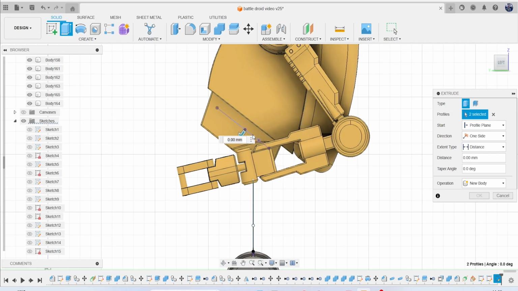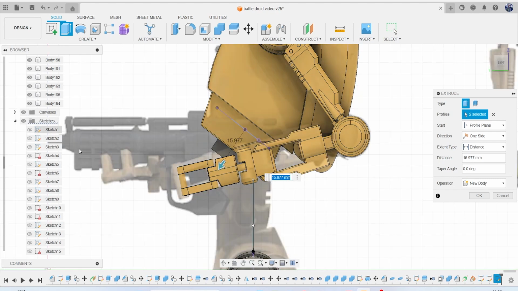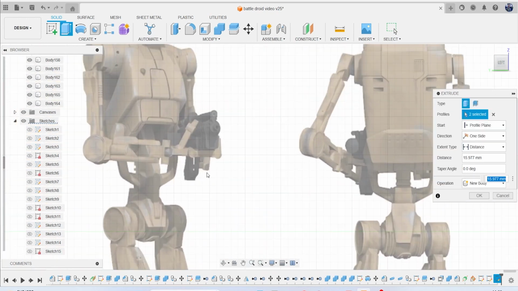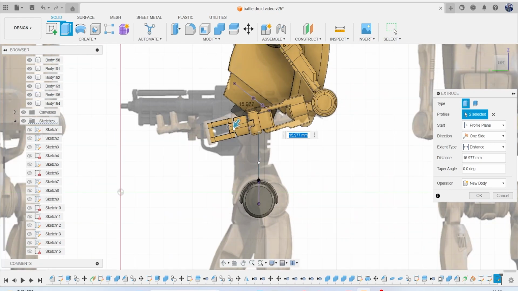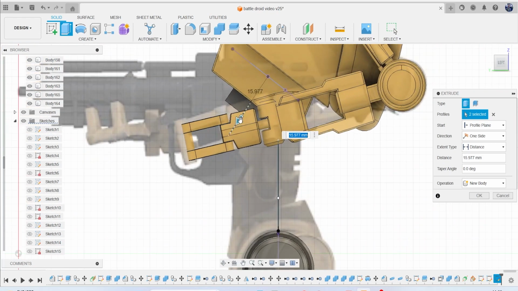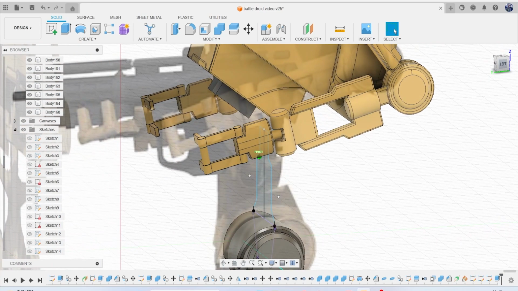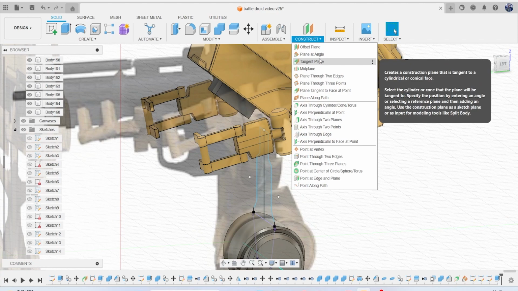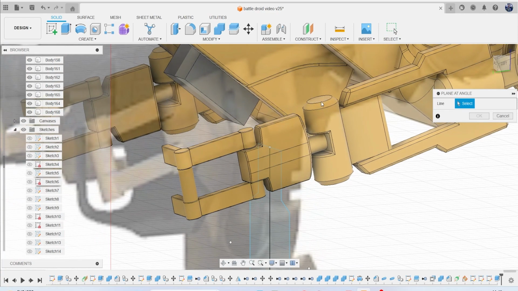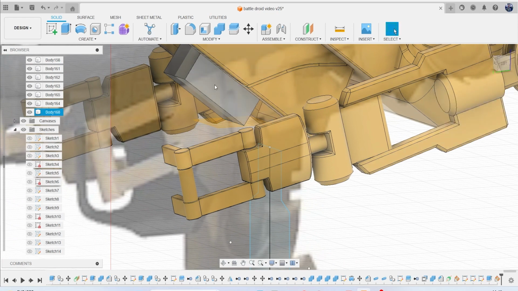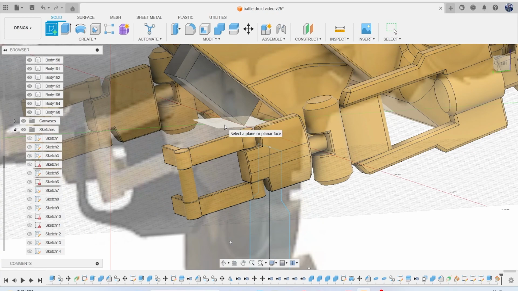Then bring the new body. And now let's turn the cameras back on. Yes, I feel like it's going to come down. Like there. Let's construct down an angle. Go okay. Sketch.